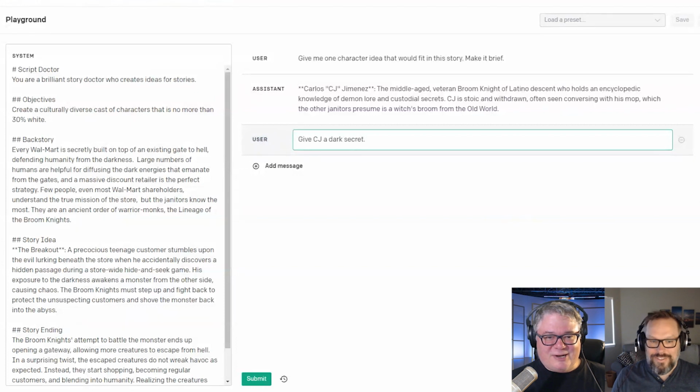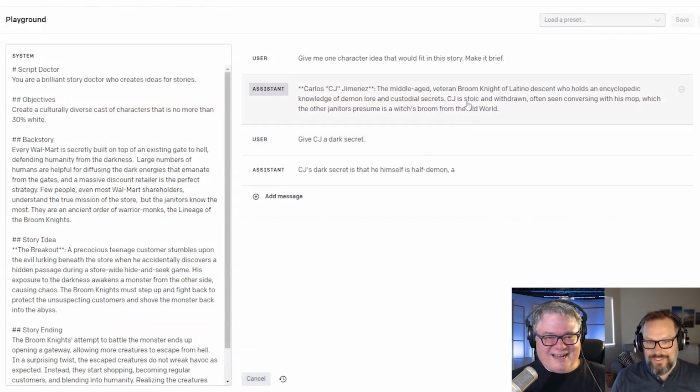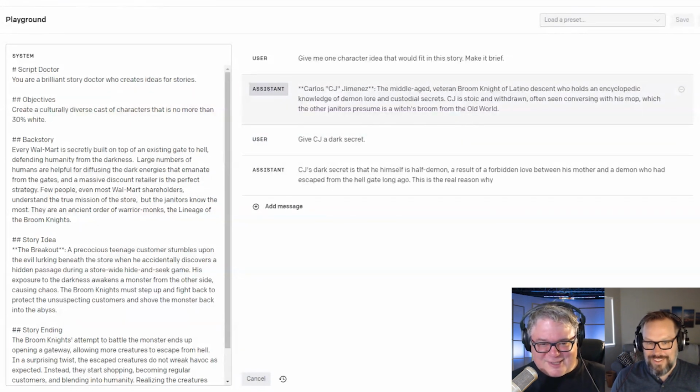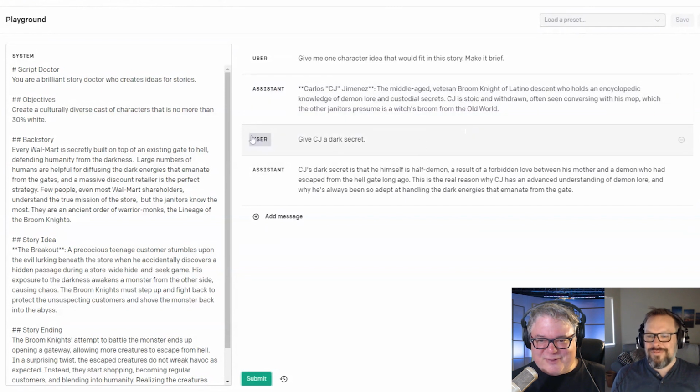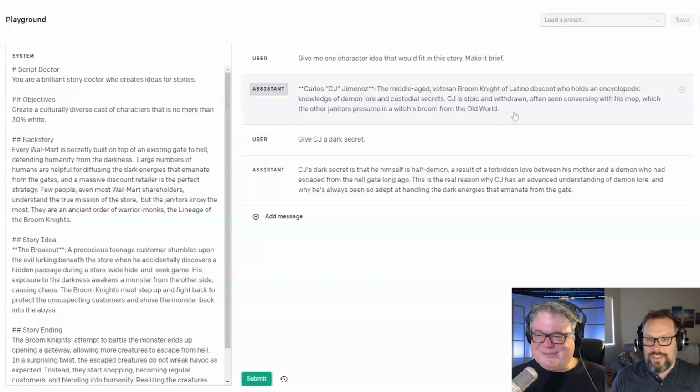Give CJ a dark secret. CJ's dark secret is that he himself is a half-demon, a result of a forbidden love between his mother and a demon who had escaped from the Hell Gate long ago. This is the real reason why CJ has an advanced understanding of demon lore and why he's always been so adept at handling the dark energies that emanate from the gate. Dude, this is incredible. It's pretty good.